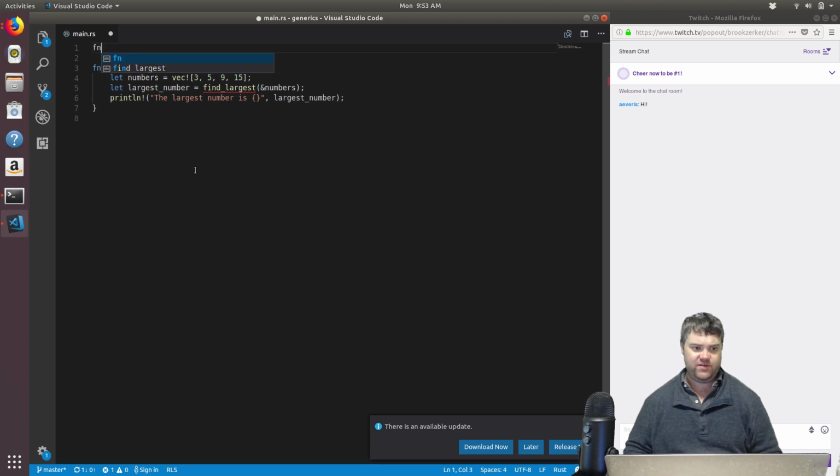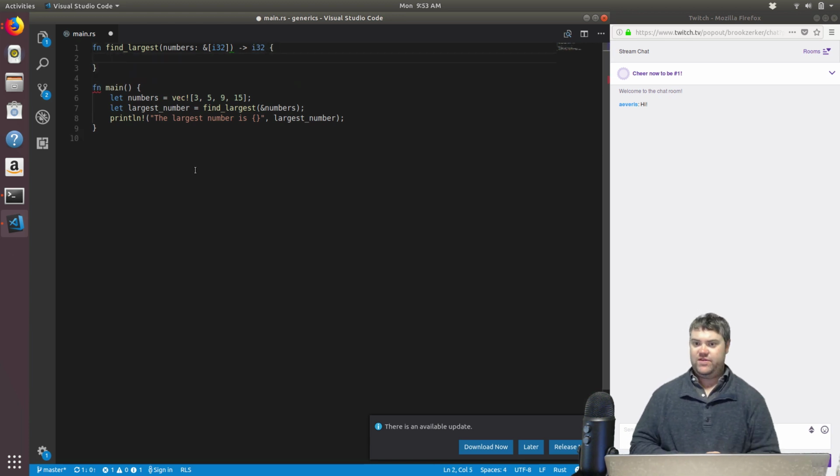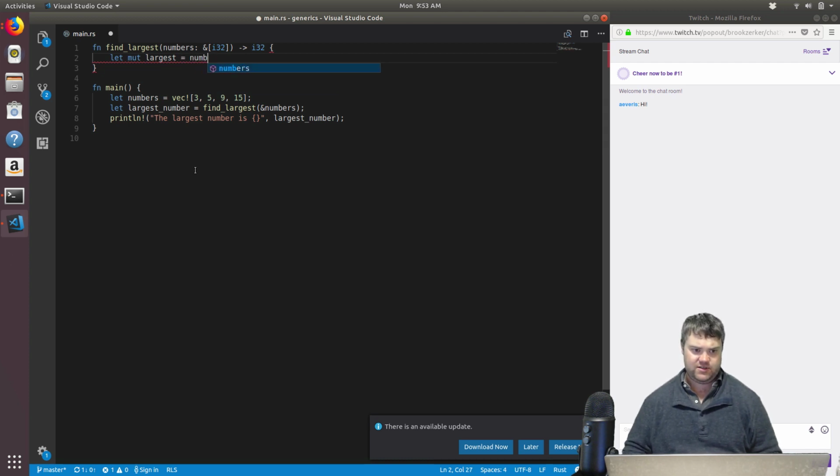So if we say function find largest, this is going to take in a slice of numbers, and it's the type i32. We're going to return an i32. And so then we could just do our completely normal reducer here. So let mut largest equals numbers, the first one.